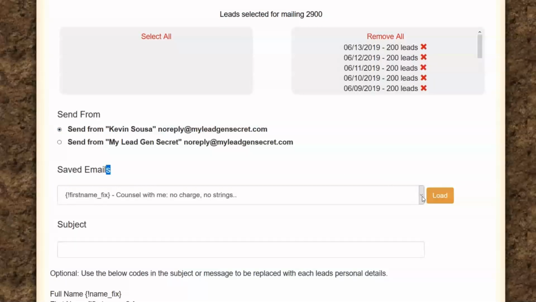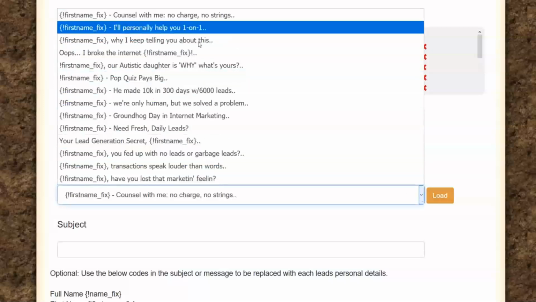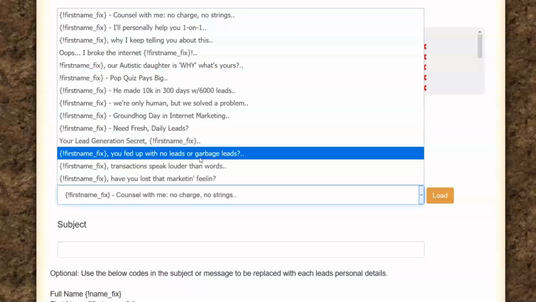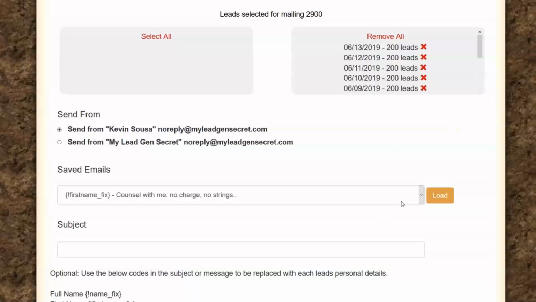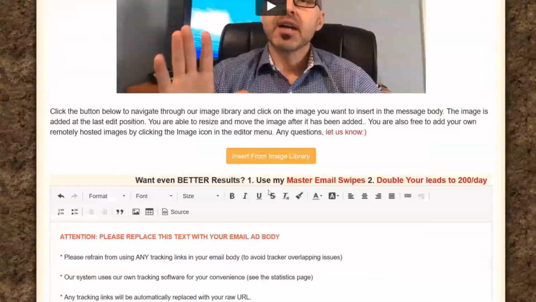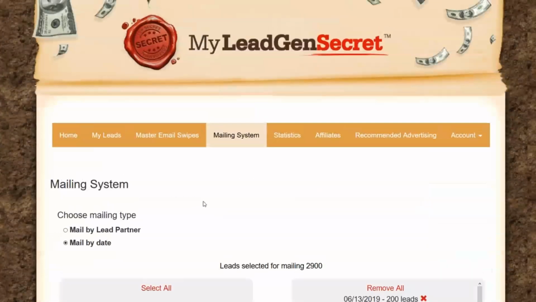What is that? Well, if I click the drop-down menu, you'll see the subject lines of the different emails that I've sent in the last 15 days that I've been doing this. And I could choose one of those and click load, and the subject line would load, and the body would load, and I'd be able to just go ahead and click send right away, which is at the very bottom right here, send email. Okay, that's one option.